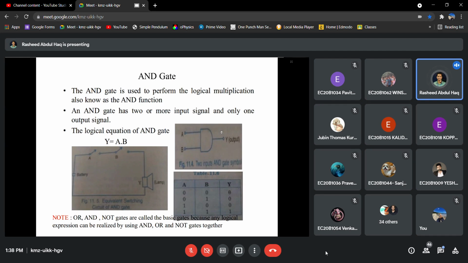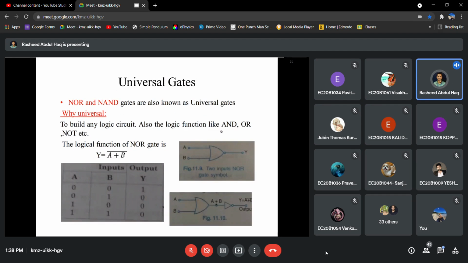And one thing is that AND, OR and NOT gates are called basic gates because any logical expression can be realized by using AND, OR and NOT gates. Okay, that's why they are called basic gates. So we have basic gates and we have universal gates. Okay. So the universal gates are two gates, NOR and NAND.